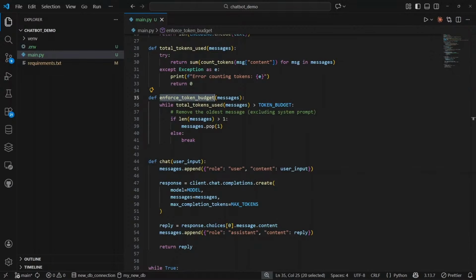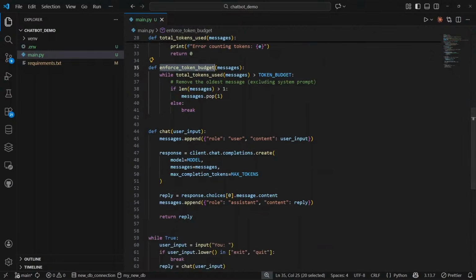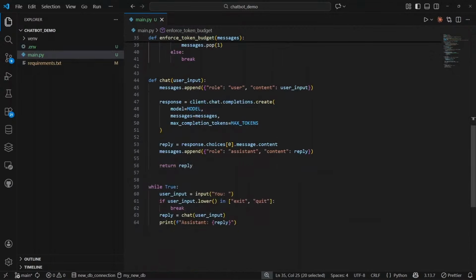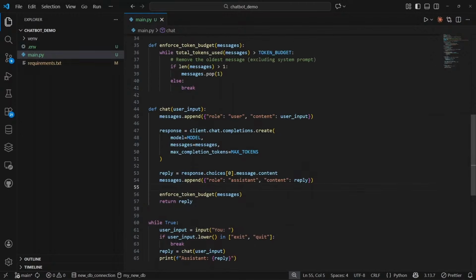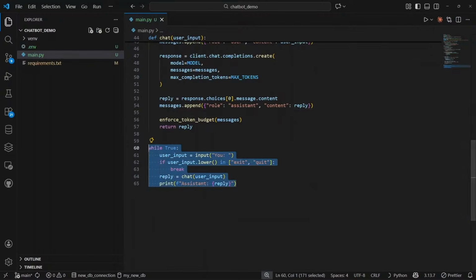And finally, we have everything ready. We just need to enforce the token budget. So after we have received a response, what we'll do is we'll just say enforce token budget and send the messages array to it. Okay, so it will remove our oldest message that we had sent. And we have actually made and used everything. We do not need to do anything here because we are just taking user input and then calling the chat function. So let's just go over the flow, what it does.